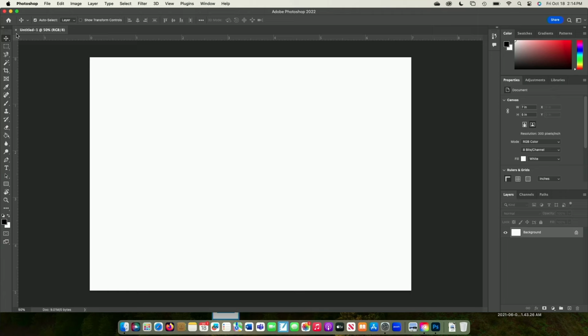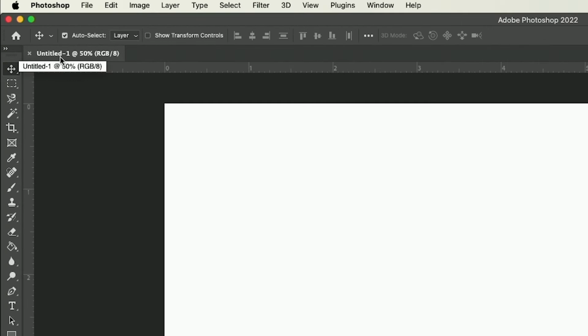In this case, I'm sticking with the Essentials. I have my document. You can see here, it's called Untitled 1. We'll save that at some point and give it a better name than that. And over here, I have my toolbars. Now, I said I'm going to bring some stuff in.